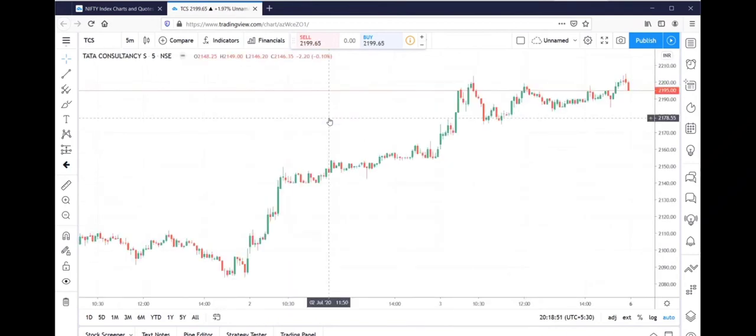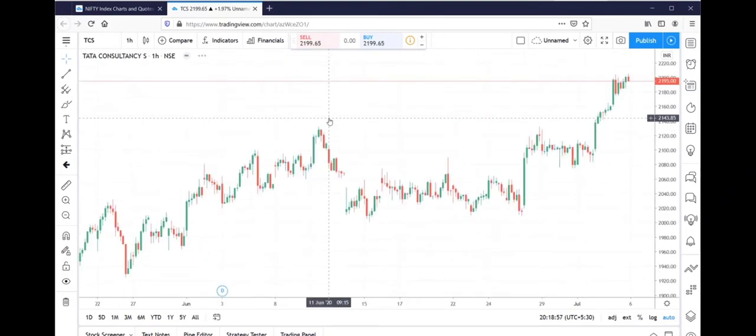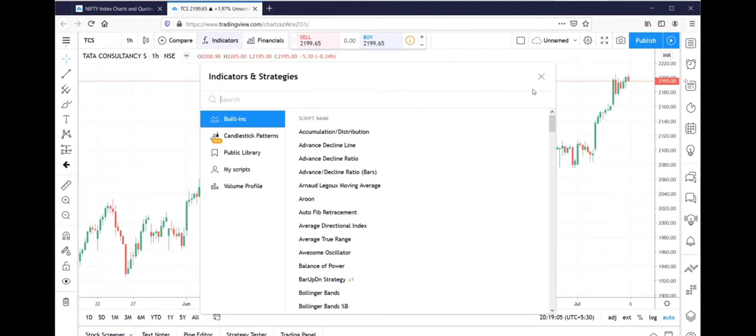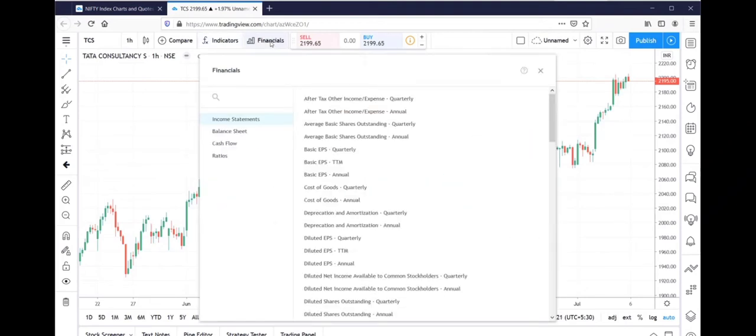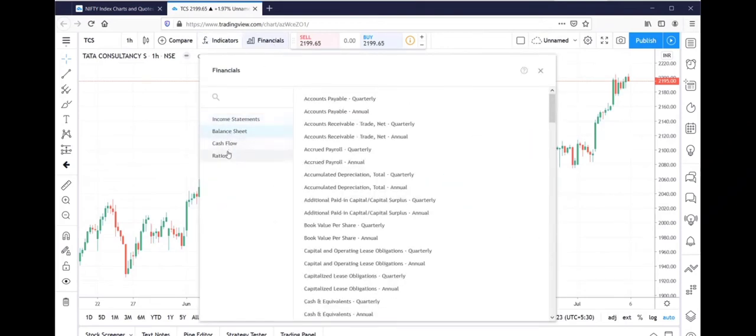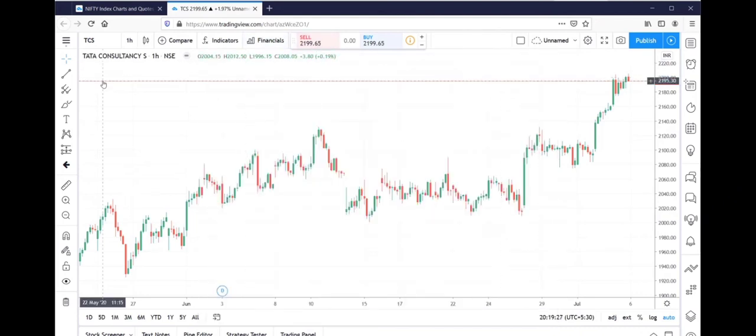There you go. If you want to change the time frame and get a 60 minutes view, type 60, press enter, and you'll get what you wanted. So it's really fluid, really simple to use. Now we can add indicators from here. You can even look at the financials of the company, income statement, balance sheet, cash flow, ratios, and everything from here. Everything is accessible here.